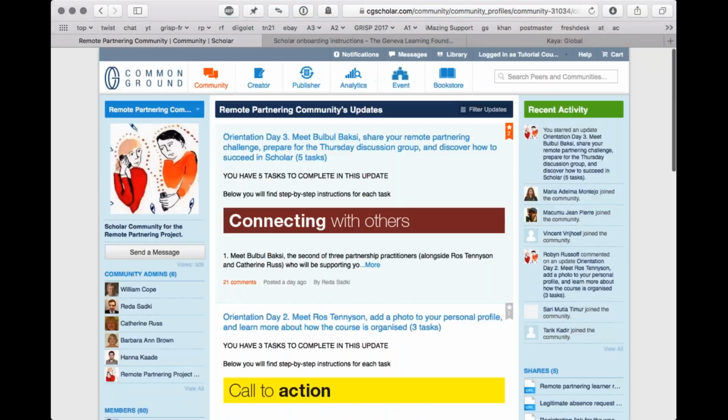What we want to do is, you may say, well, that's too much stuff. There's too much going on. How do I actually find out what I need to do? What are my tasks? What is the coursework? What is the assignment? What do I need to do next? So this is the way to do it.